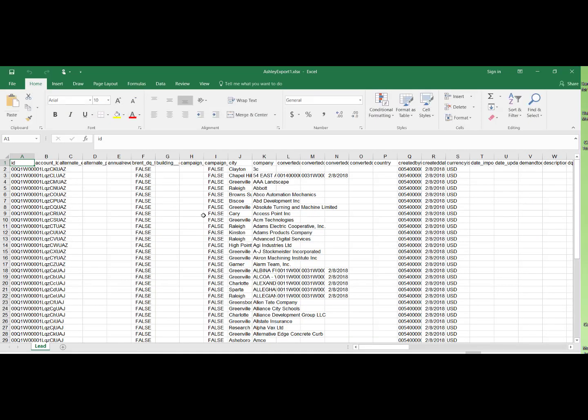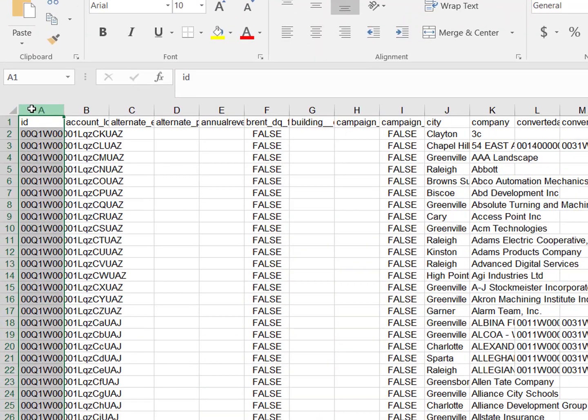Okay, so we see our list here, and it looks like it exported about 49 records. In your export file, the fields that you selected to export will always be laid out alphabetically by API name, with the exception of the ID field, which will always be in column A, even if you didn't ask to export that field. We always think at some point you might need that ID.